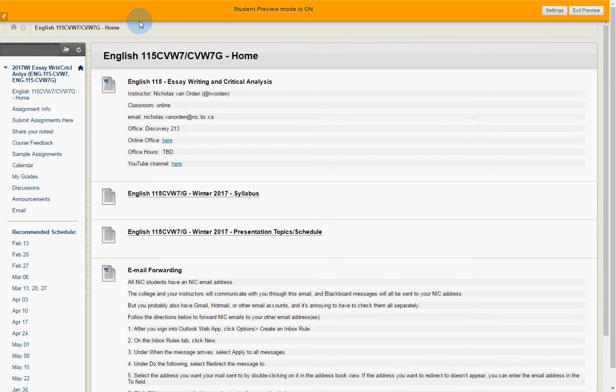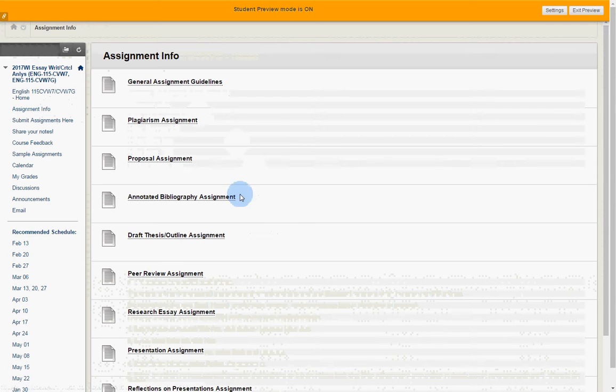Hi everyone, let's have a bit of a look through the assignment information for your annotated bibliography assignment, since that's what you'll be expected to complete after you finish your proposal assignment. So here we are back on the Blackboard homepage, and we'll jump into the assignment info folder and have a look at the annotated bibliography assignment.